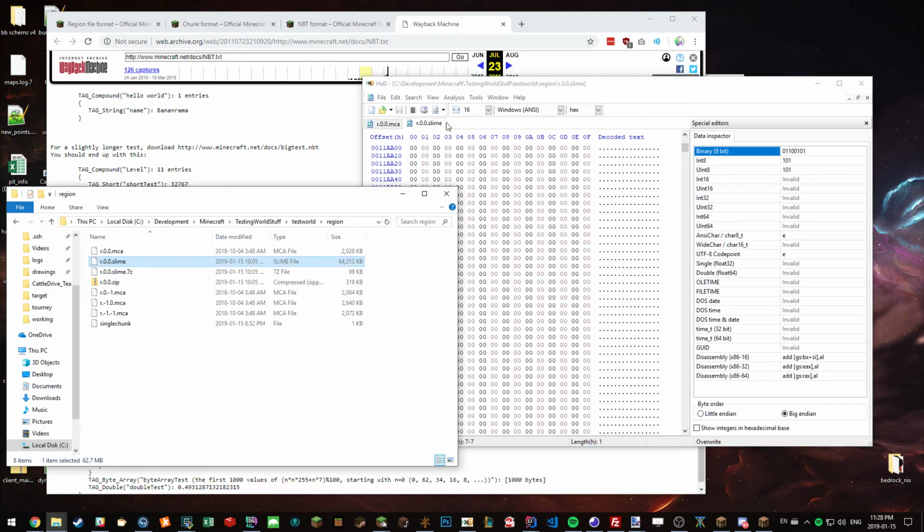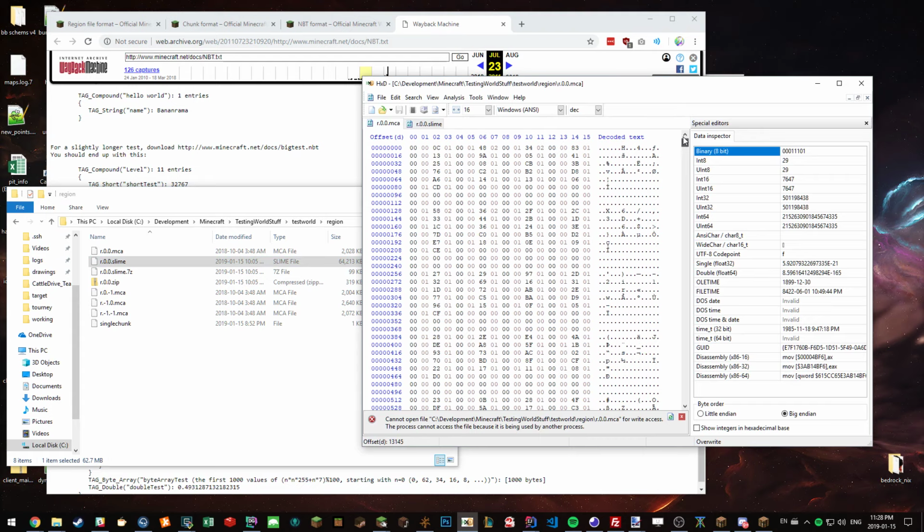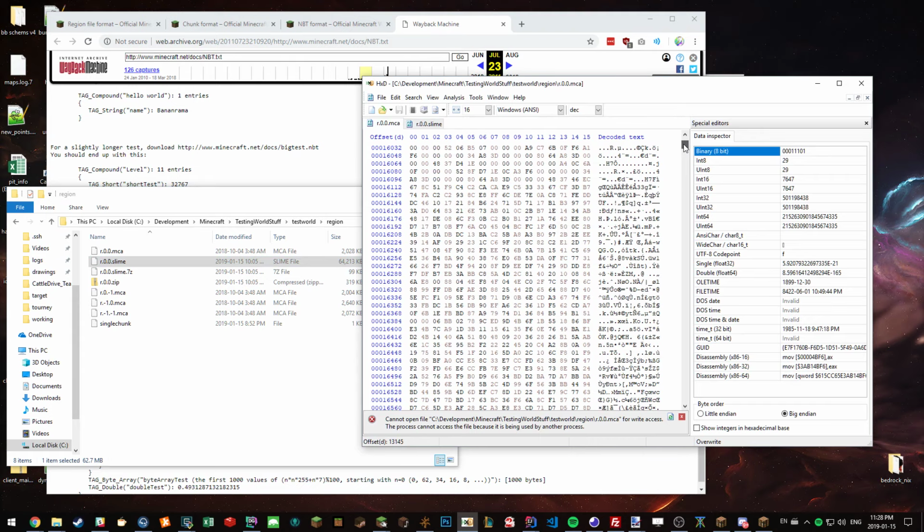So these are the three things: remove the garbage of the overwritten chunks, remove the padding, compress the whole thing, and just get rid of the NBT. See ya.